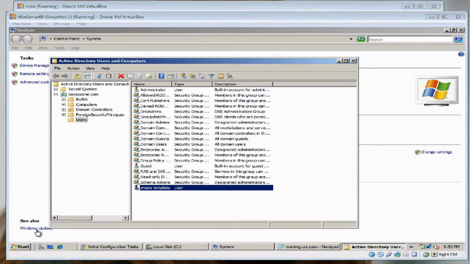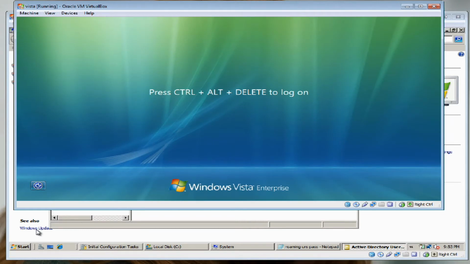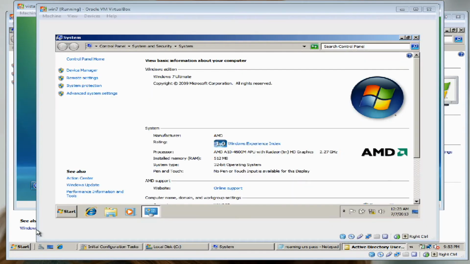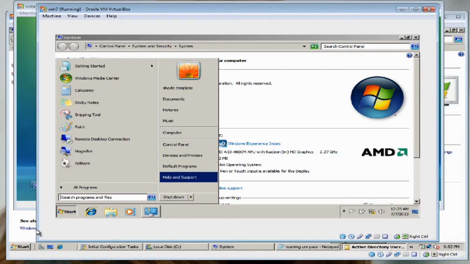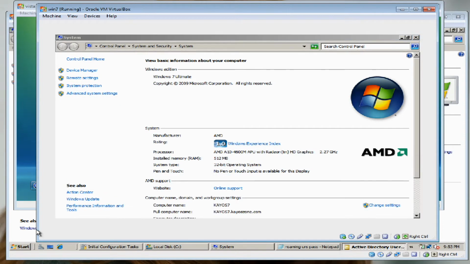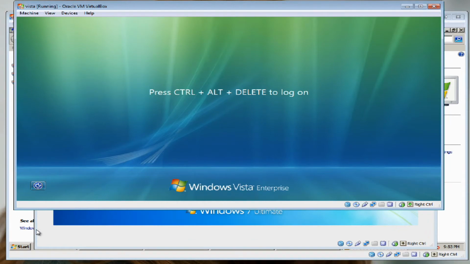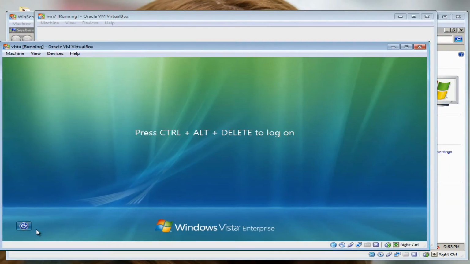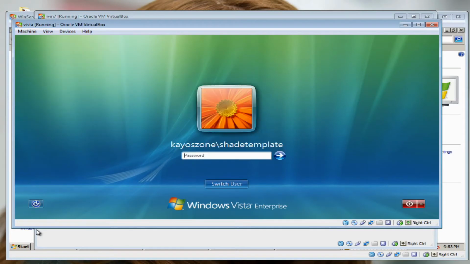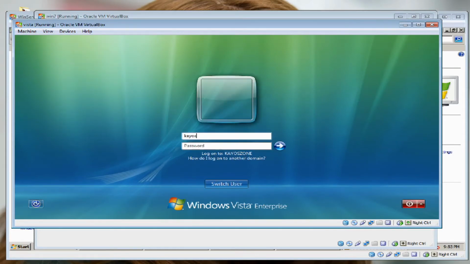I'll go back to my Vista client or any client. I'll just log off of my Windows 7 to ensure that the changes have been made. Now I'll log into my Vista. Just enter in what we had before, Chaos Zone slash shade template, and throw in our password.